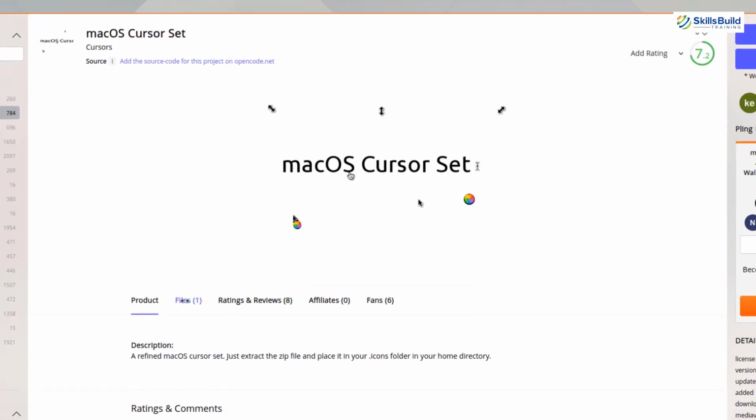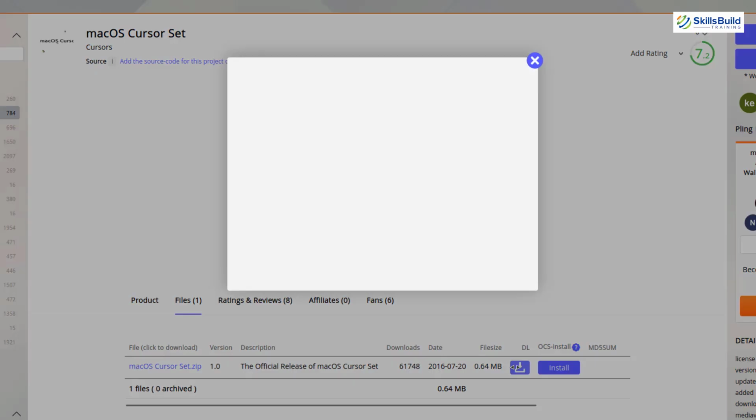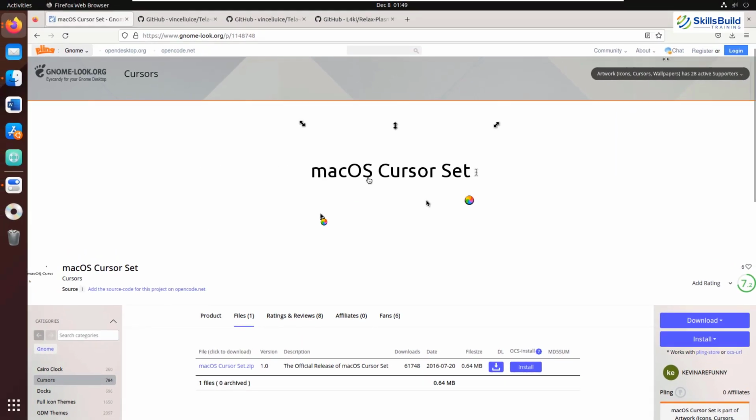It will open a new page for me, and from here I'll go to its files and I will download it simply, or again you can go to its source file as well. So I'll go to files in here, and from here I'll download this one. So I'll just click on this download button, and from here I'll click on this button as well. We are done here with the download.